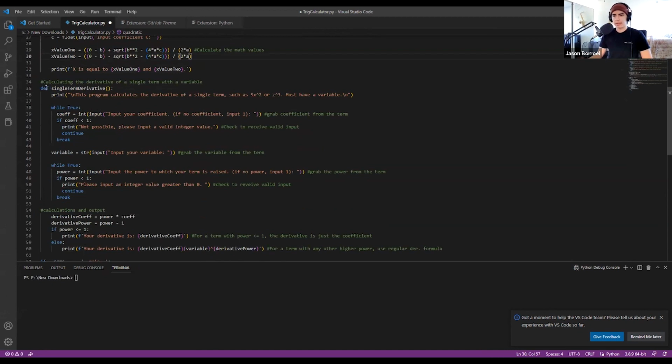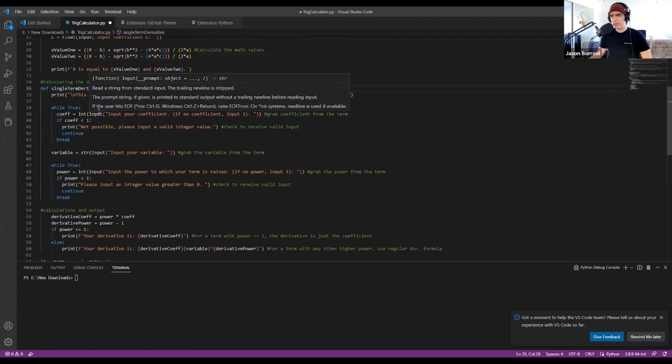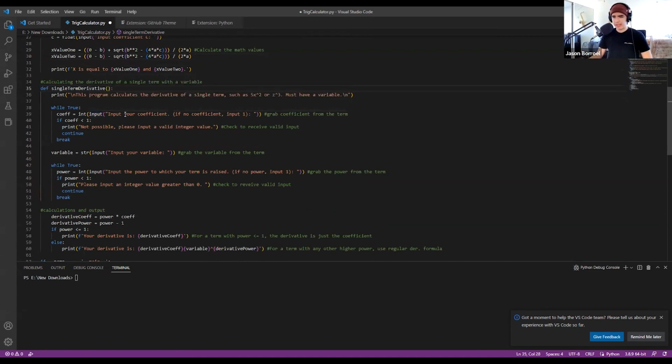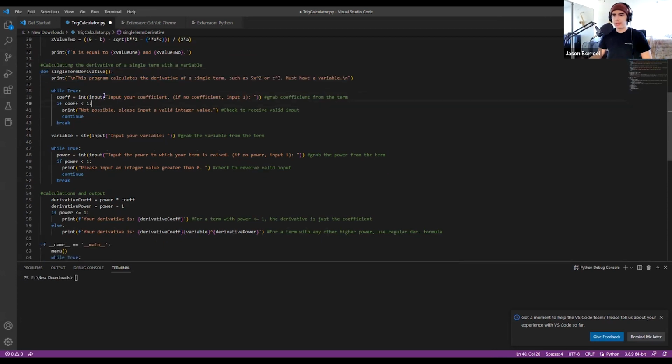So the third calculator right here is the single term derivative calculator. I was originally trying to do a full polynomial derivative calculator, but that's actually a really lofty goal at this point in the program. I'm still relatively new to programming, so it's kind of difficult for me. So right here, again, it explains for the user, and then you go ahead and input a coefficient. It says this can calculate the derivative of something like 5x squared or z to the third power, z cubed.